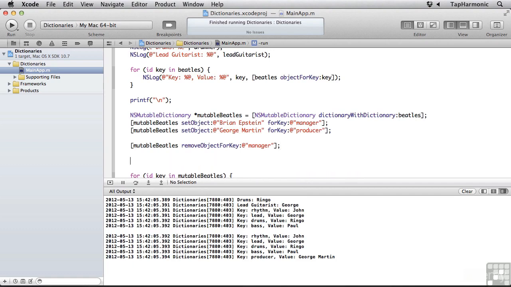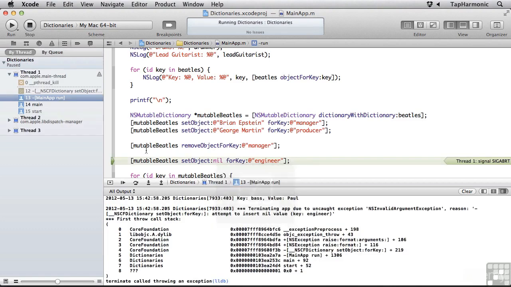One thing we haven't talked about yet is what about the cases where we want to insert a nil value, either in a dictionary or an array? For instance, if we're not sure who the sound engineer was on the various Beatles albums, we might want to insert a nil value under this engineer key. But let's see what happens when we run our app now. All kinds of bad things have happened. We can see that it terminated the app due to this uncaught exception, NSInvalidArgumentException. And specifically, it's telling me I'm attempting to add a nil value into this dictionary.